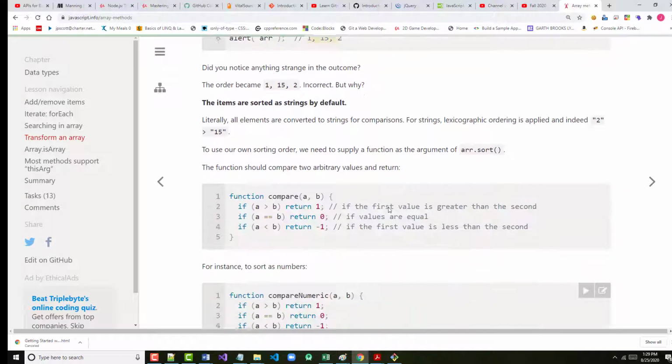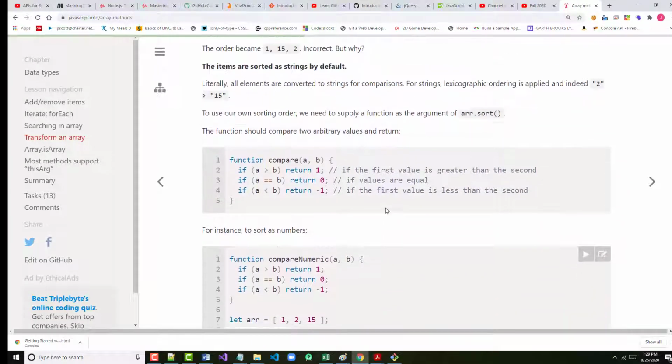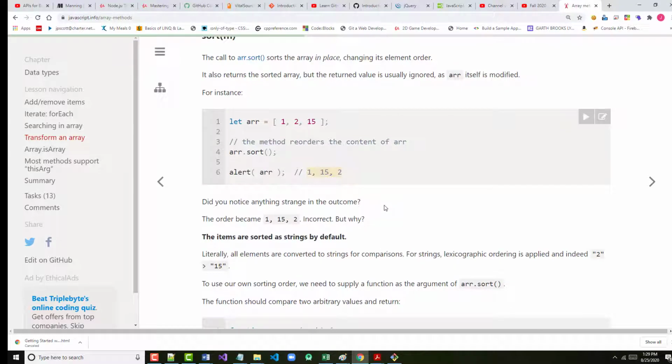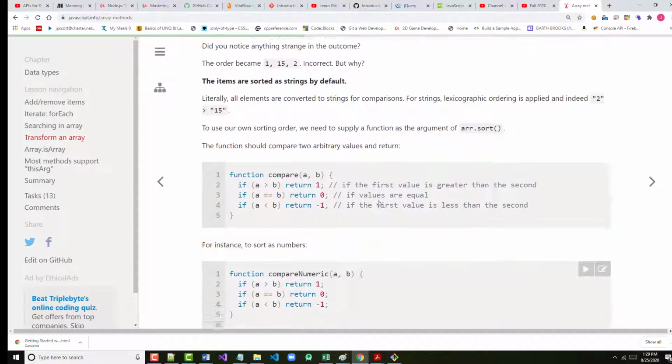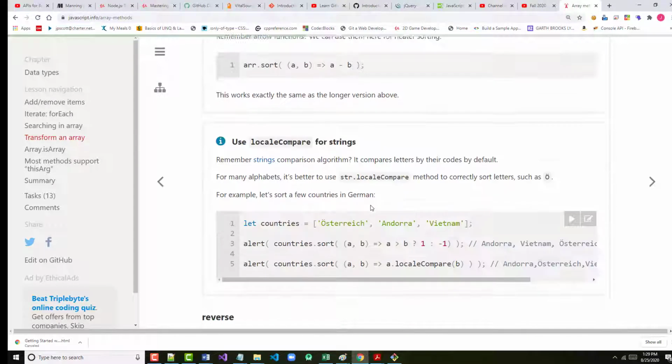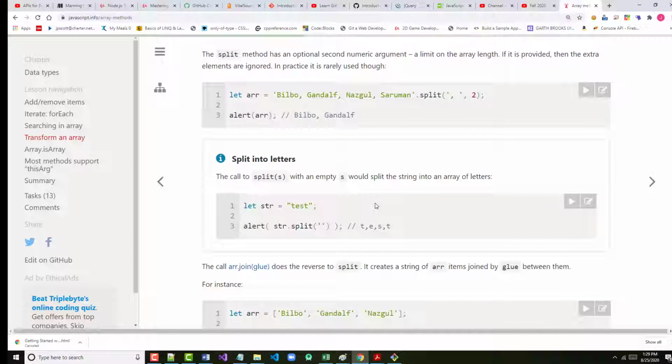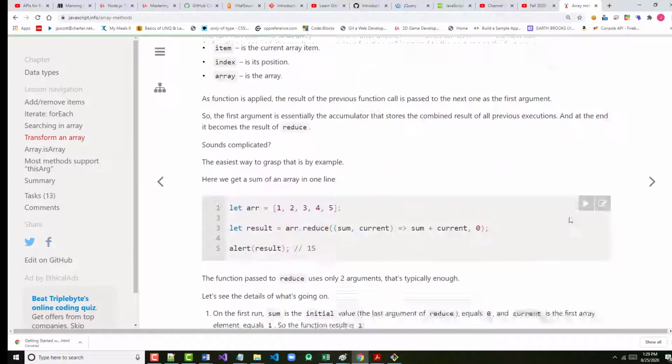Sort, you know about. There is no reverse. Well, technically, there is a reverse sort. We'll look at that a bit. But you can also sort and then run reverse on it, too.